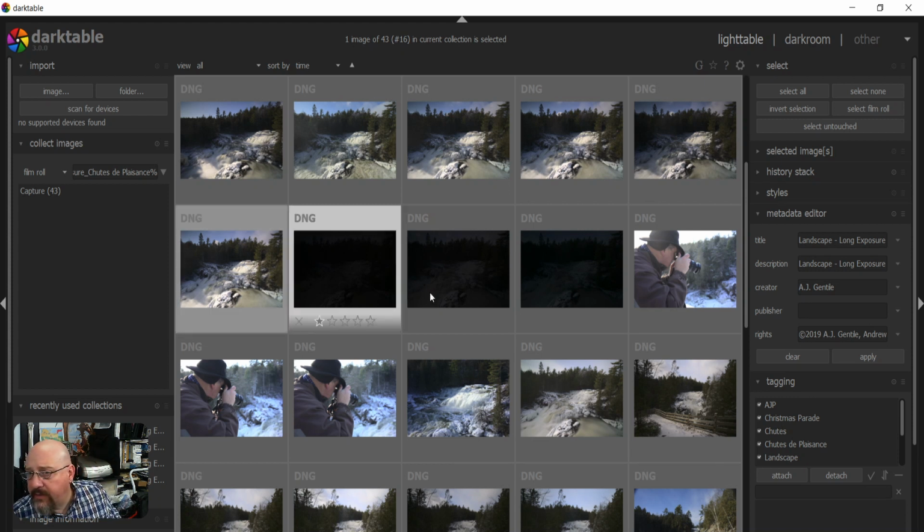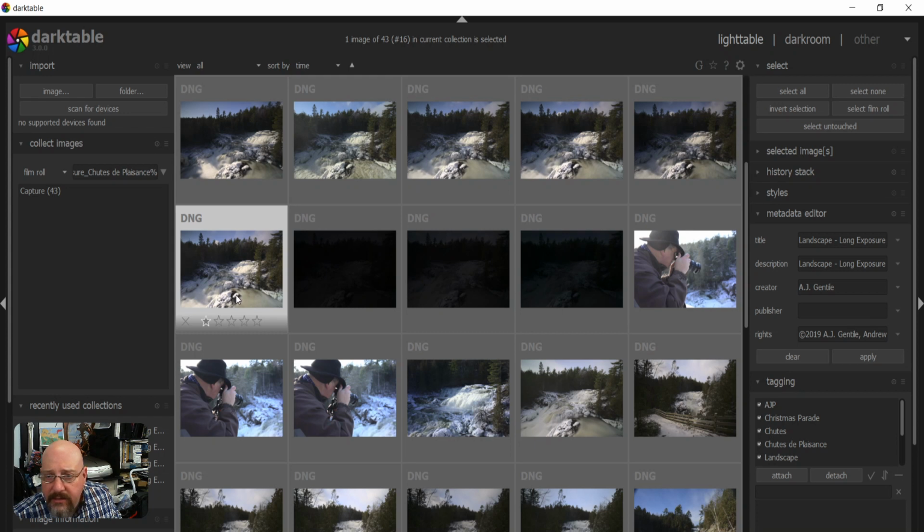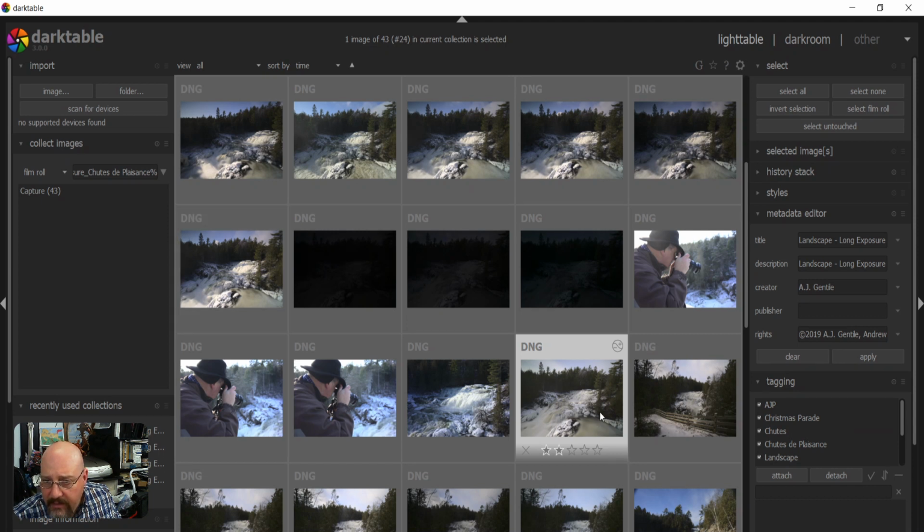Where is the file name? File name. Title. No. Sorry. I really have to play more around with this software here, but typically it should be... no, it's not that one. It would be this one here. That's the one. Yeah, that's the one there.